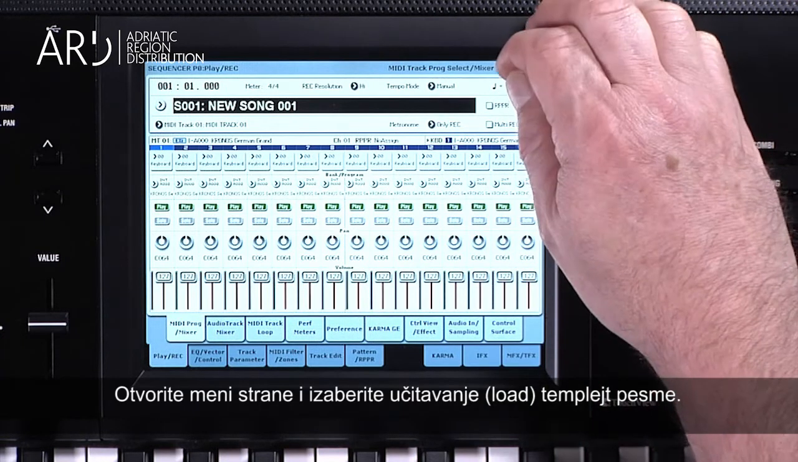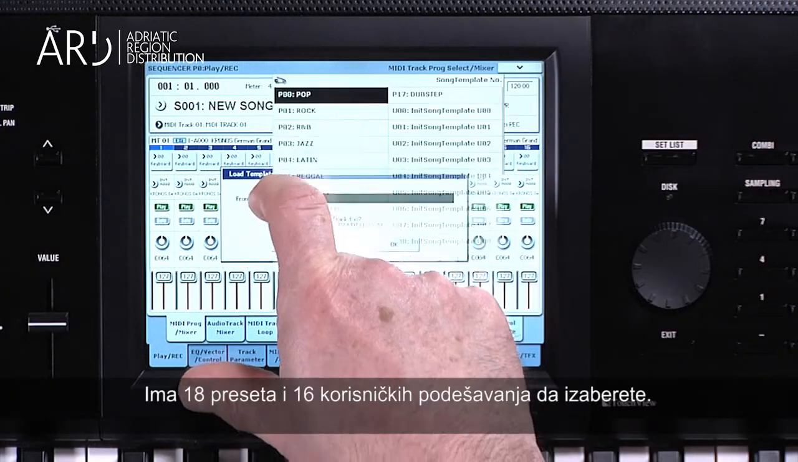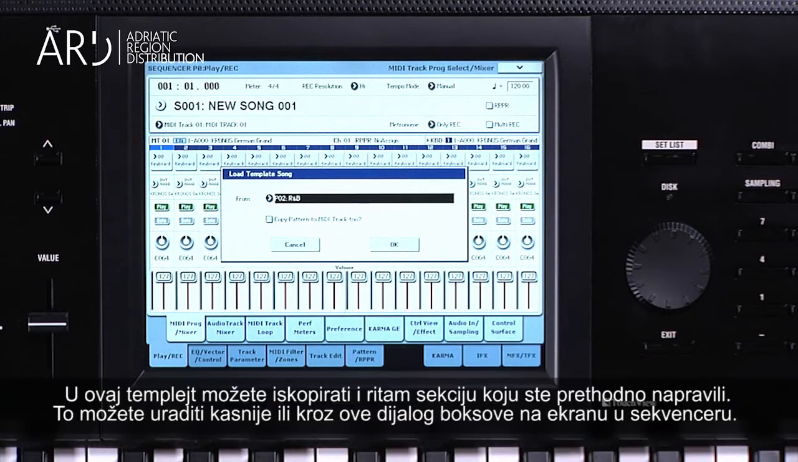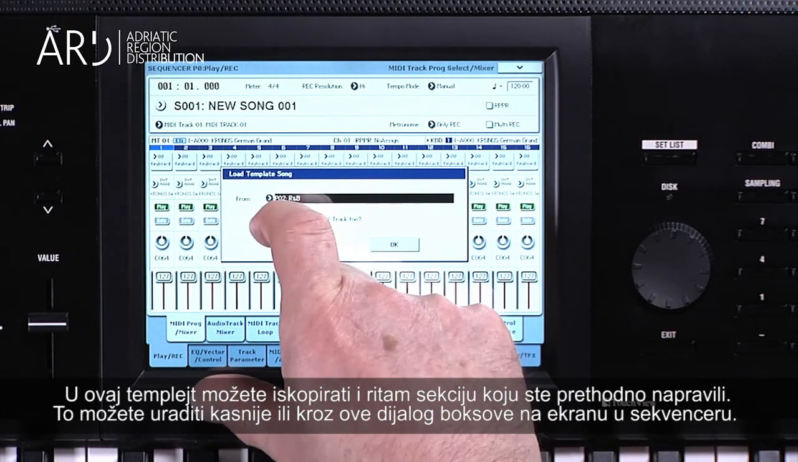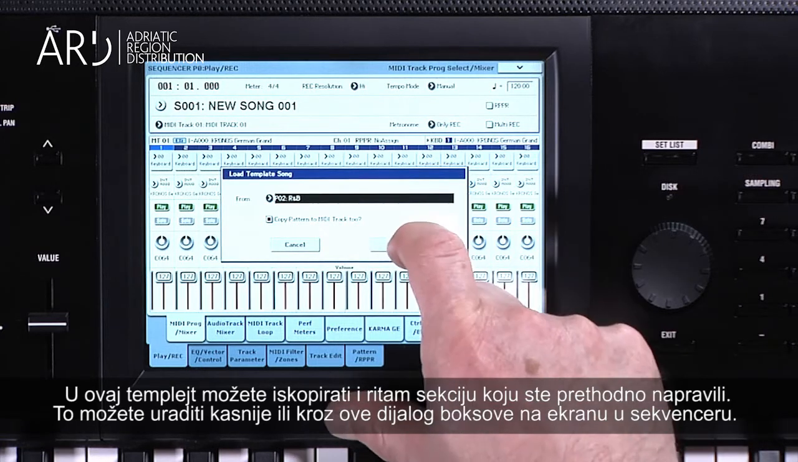Page menu, Load Template Song. There are 18 preset and 16 user to choose from. You can copy preset drum patterns to one of the tracks. This can be done later or while you're still on this dialog box.